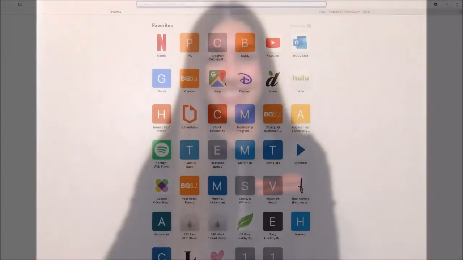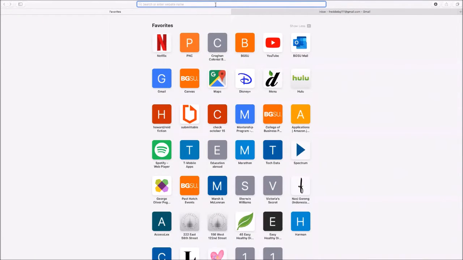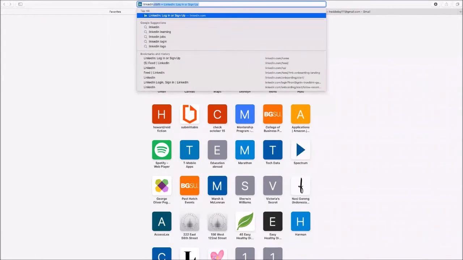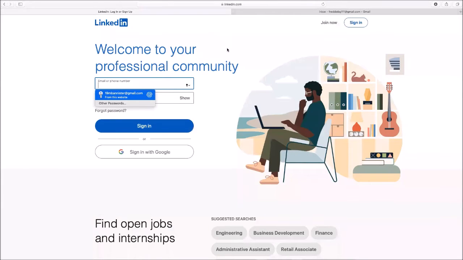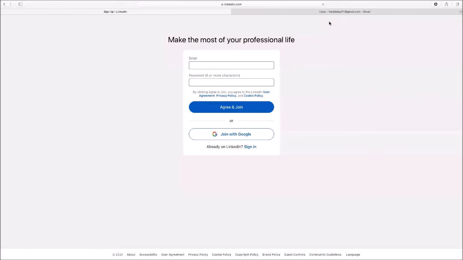Let's get started. To create a LinkedIn account, first go to linkedin.com. Once you arrive, go to the upper right-hand corner of the screen and click Join Now. You will then be prompted to put in your email and create a password to log in. Once you're finished, hit the Agree and Join button.